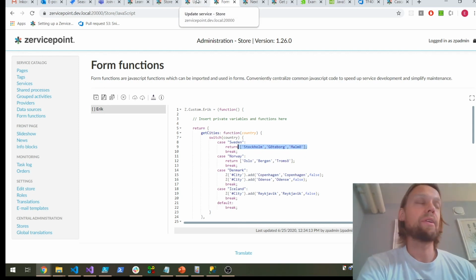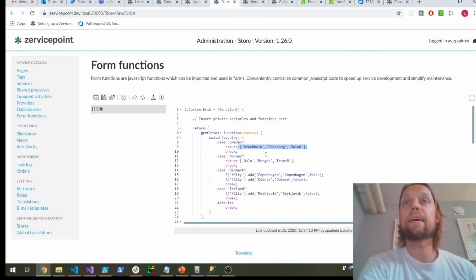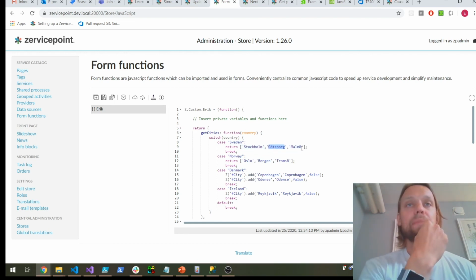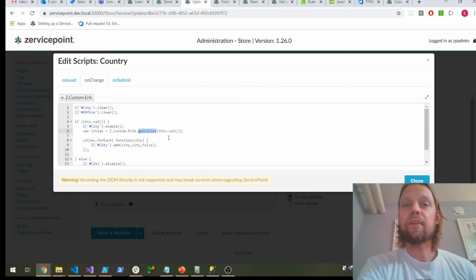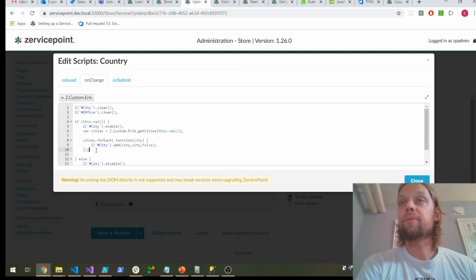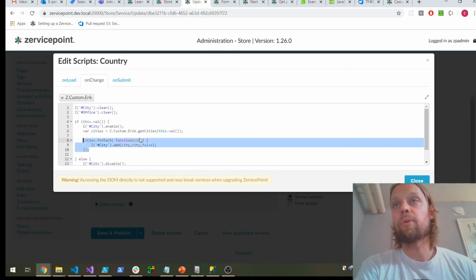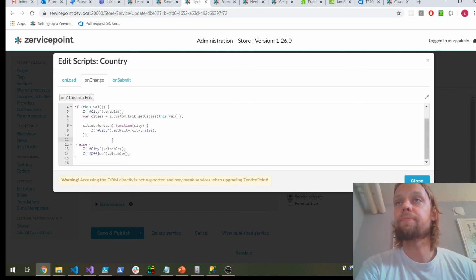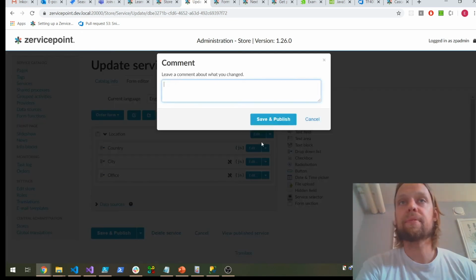So whenever there's a location that needs to be updated, I can go in one place and remove Gothenburg, for instance, or add a different country here as well. And that will have effect on all the services that I use this on. But I need to make the services use this, of course, and that's what I'm trying to demonstrate here. So I get all the cities, and then I add it to the dropdown. And I think that's enough.